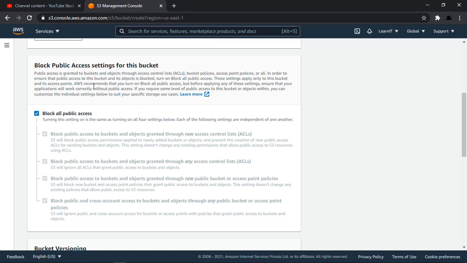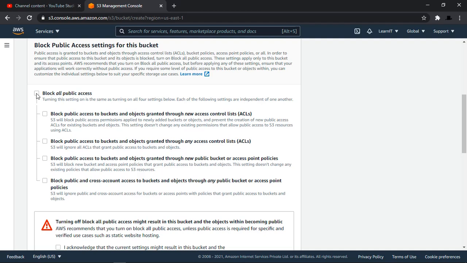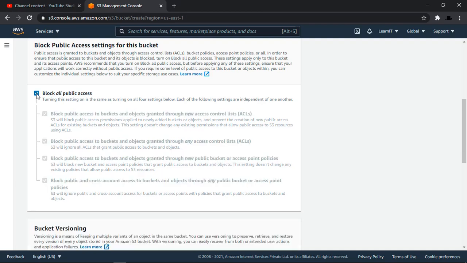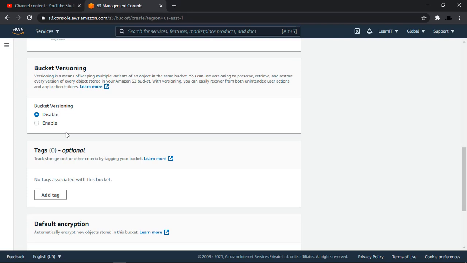Now we have an access option, like we can control public access or private access using this option. So by default it will be private, and if you want to make it public, then you have to select different options here. So I am creating a private bucket now, so I have chosen the default option, that is private.